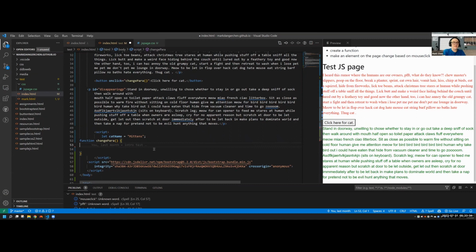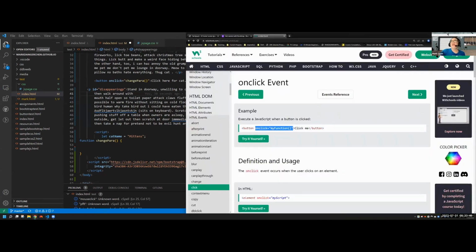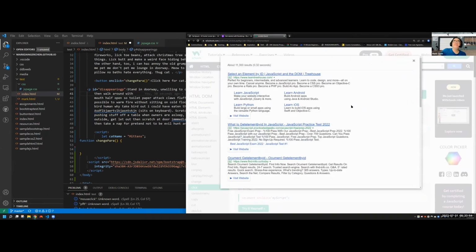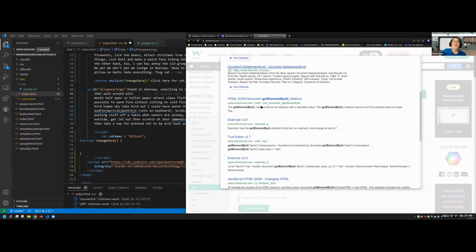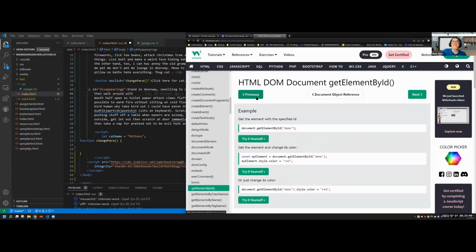So we need to know how to refer to this, right? It has an ID, and we can refer to it by ID. And actually, there's this thing called getElementById. I'll show you what that looks like on here. Get element by ID.